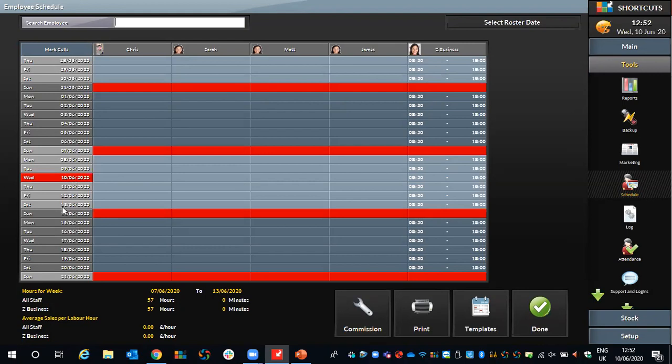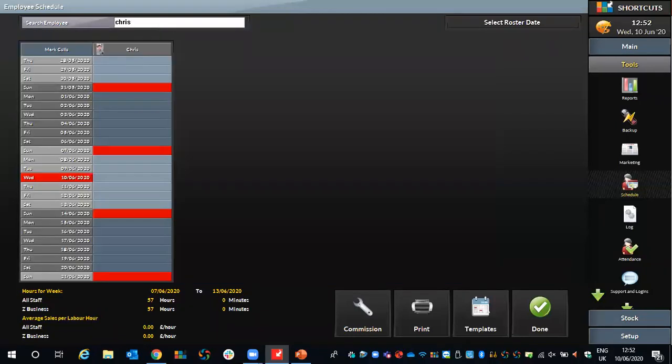Now we're going to do Chris's schedule today, so we can see Chris's schedule just here, in his column. Now, if you wanted to make your life a little bit easier, at the top here, we can see where it says Search Employee. And we can just search for Chris, just like that. So what we're going to do is pop his schedule in.